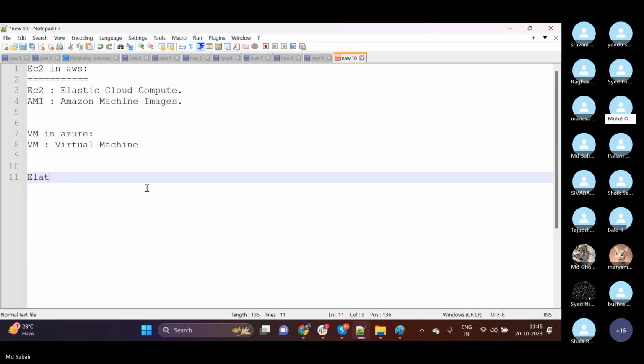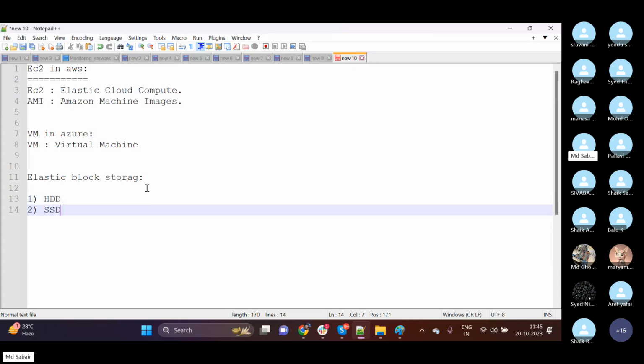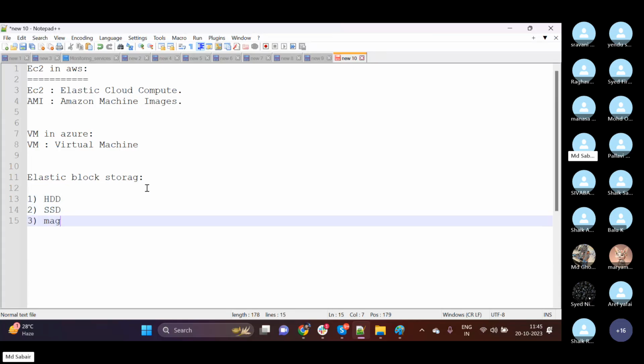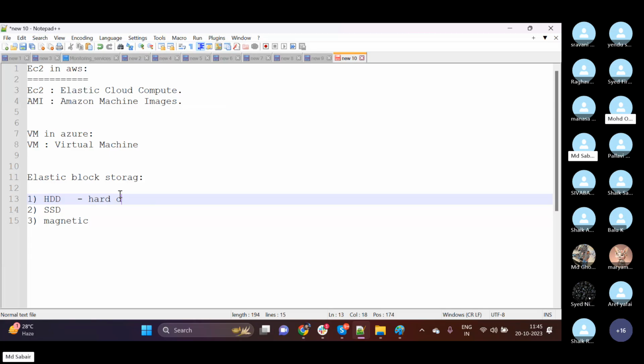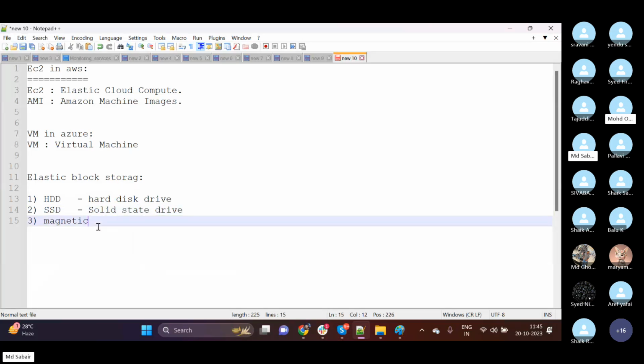EBS means Elastic Block Storage. Okay, here we have HDD, SSD, and then magnetic. Mainly three types of hard disk drives. HDD means hard disk drive, SSD means solid state drive, and then magnetic drives.